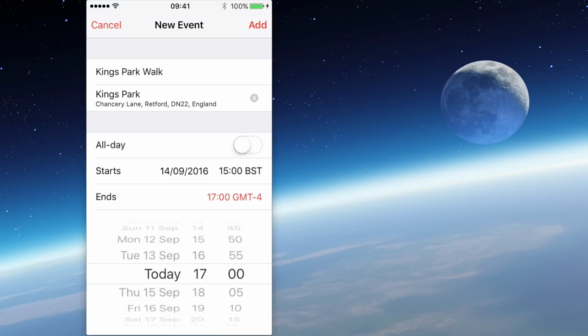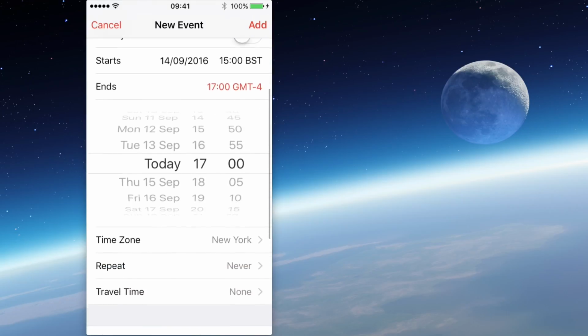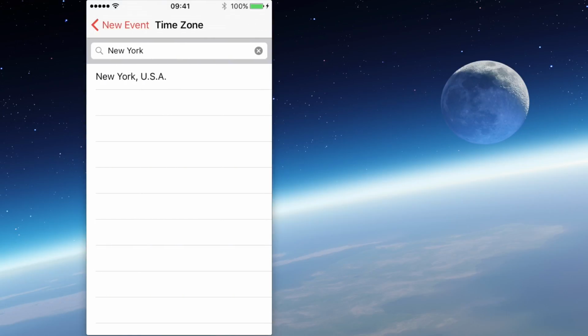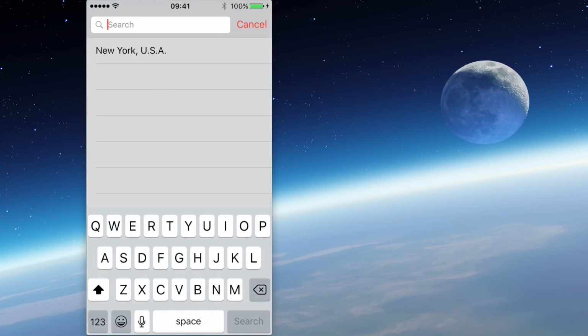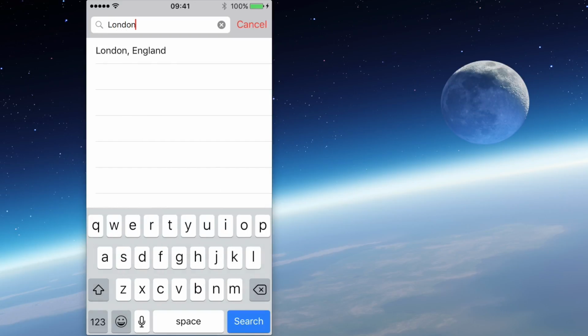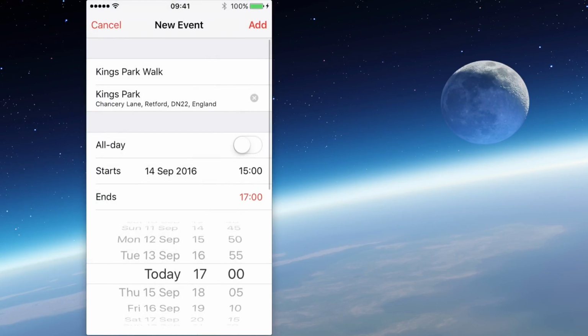And the reason that's important is, for example, if this had been a walk in Central Park instead of King's Park, by the time I'd arrived in New York, the time would have automatically adjusted itself to the location that I'm in, right? So that's a pretty nifty feature. Now, let me just put that back to where it should be, back to London time. And now everything's back to normal and makes more sense to me.